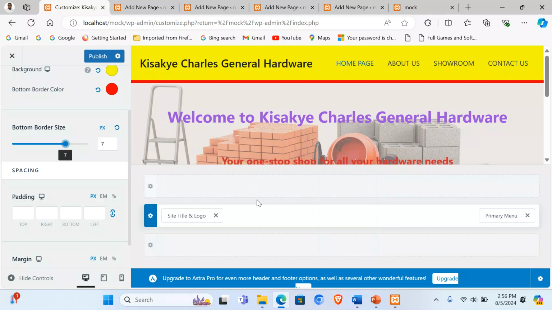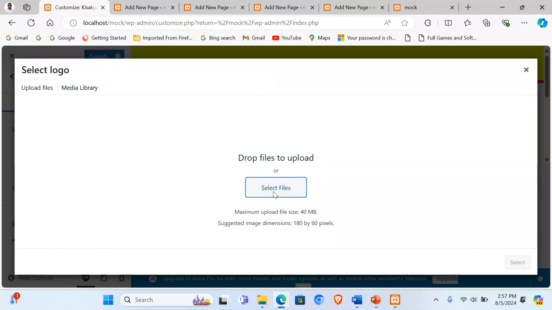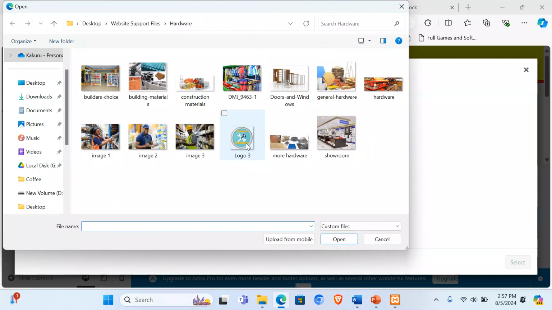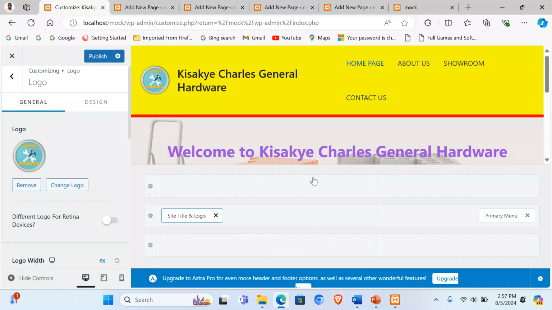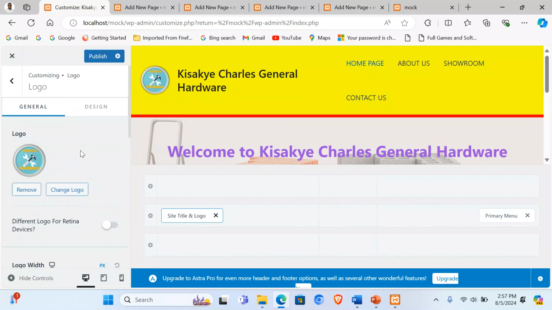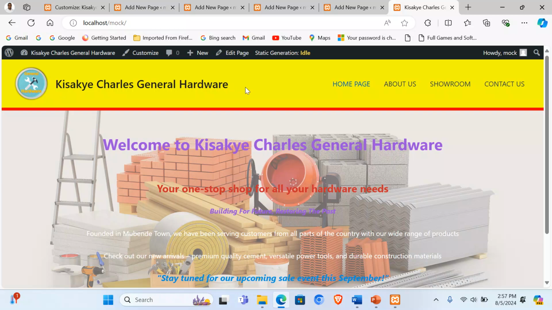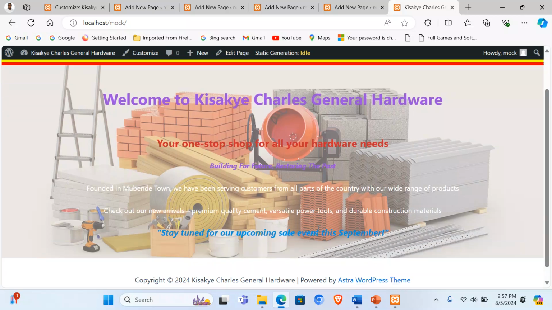That is my border. Then I click again in the inner pencil. I want to put a logo. So click logo, upload. From here, I'm going to double click logo. It is here. I double click. I select. I skip cropping. Here is our logo. And now I think this is enough. So I can click on publish. When I reload here, it reads Kisakye Charles General Hardware. You can see our pages are here. And this is our content.